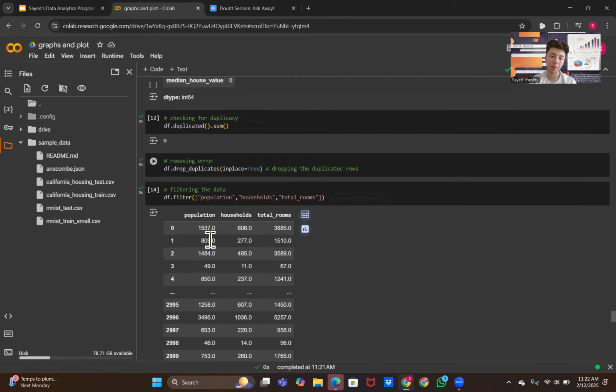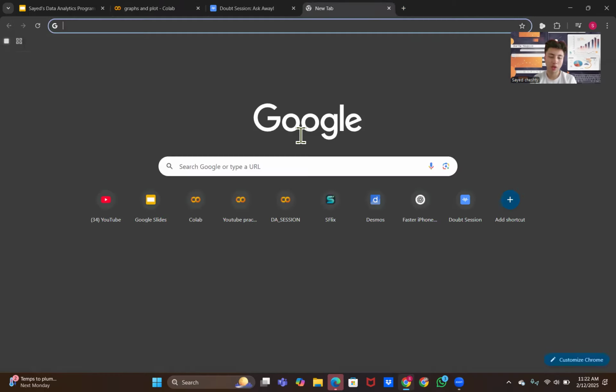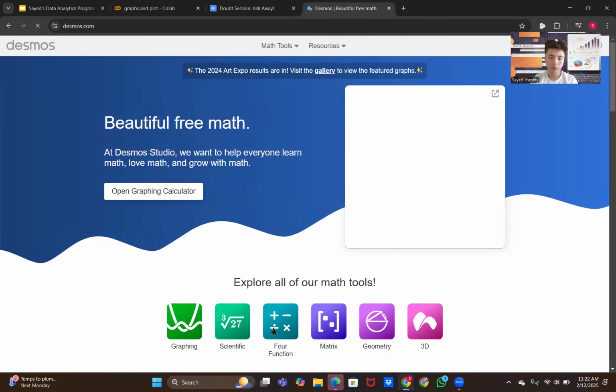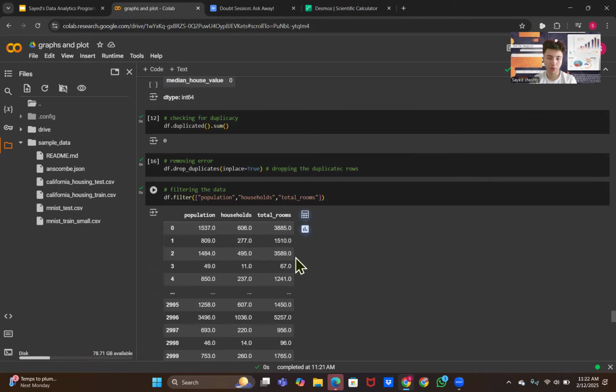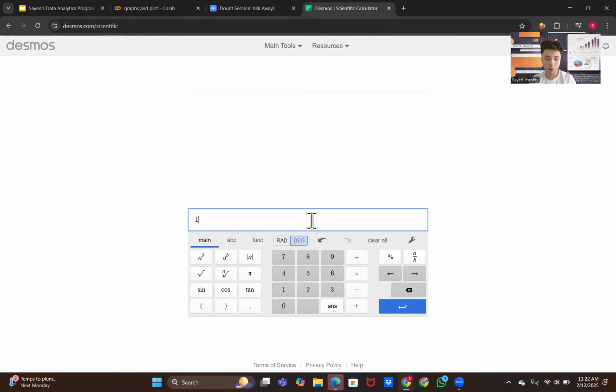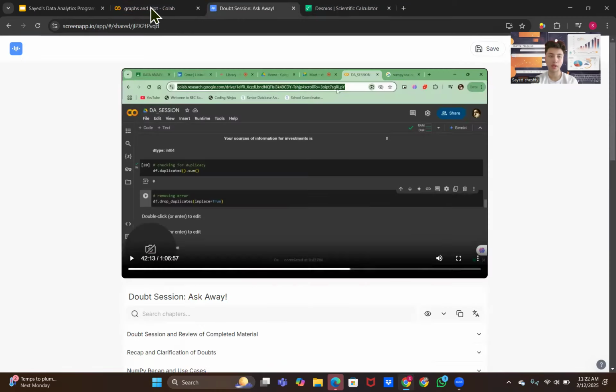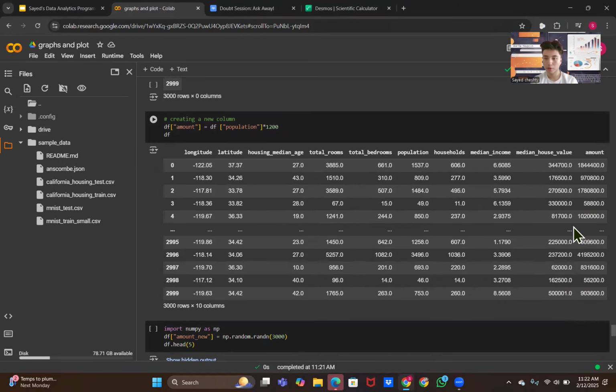Because here, look, population is 1537. If we go to decimals and we do how much there was before, we do 1537 times whatever we had before. 1537 times 1,100, we get almost a million. And over here, if you go back, you almost get 1 million. So that's 100, that's 100,000, that's 1 million. So see, that's how it works.